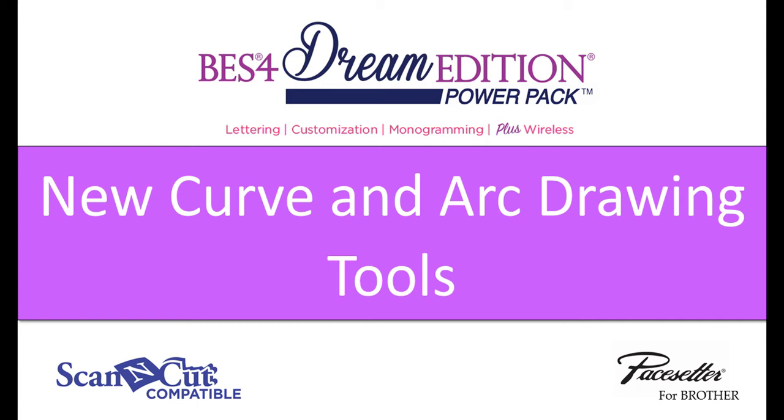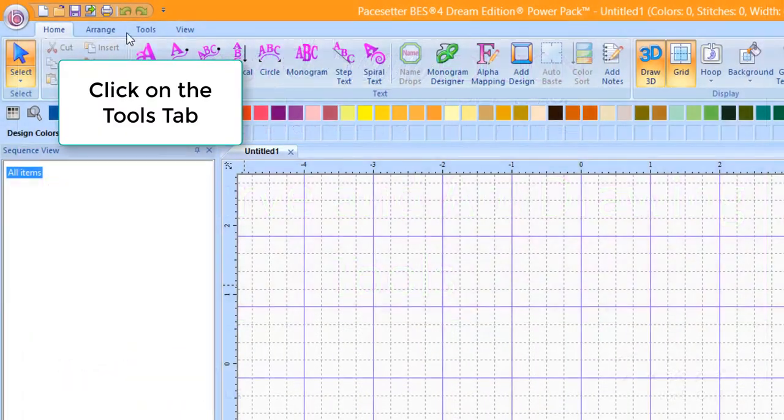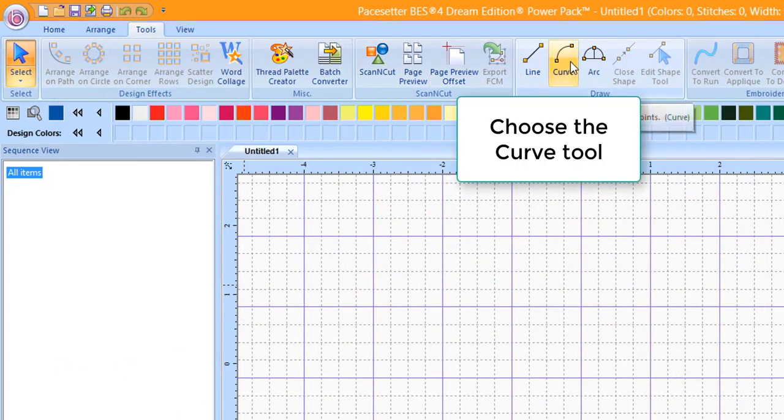BES4 Dream Edition Power Pack has new curve and arc drawing tools, providing more control when drawing shapes to convert to embroidery. Click on the Tools tab. Select the Curve Drawing Tool.